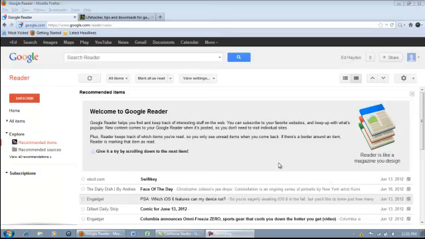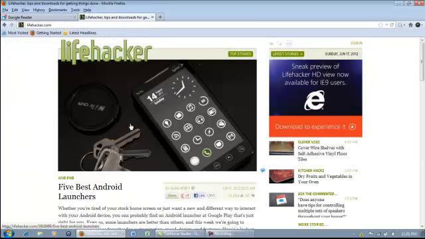Now, you will have to log in, so you can either use your Mercer ID, or if you have a Google ID already, you can log in that way. And then the next thing you need to do is go to a site to access an RSS feed. Now, I've already logged into one, a pretty neat site called lifehacker.com.